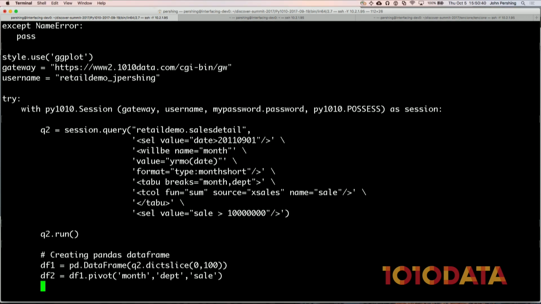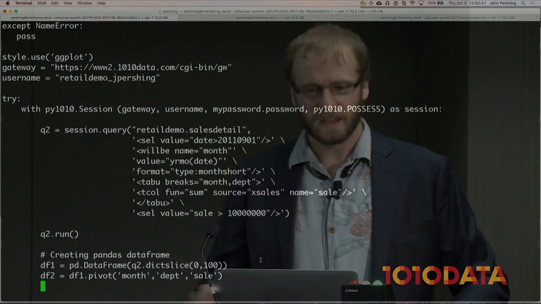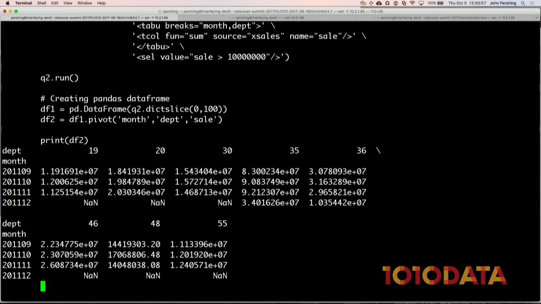Now let's talk about what I was saying with native export. We have q2.dictSlice here. This is going to export a Python dictionary of lists. This is what pandas takes as its standard input to build a pandas data table. So we're going to build a pivot table with pandas. Here we have month along the left, departments across the top, and sum of sales. Got some NAs here. This is all in Python, and it was done by pandas. Pandas is a tool that's very trendy these days, and a lot of data scientists like working with it.